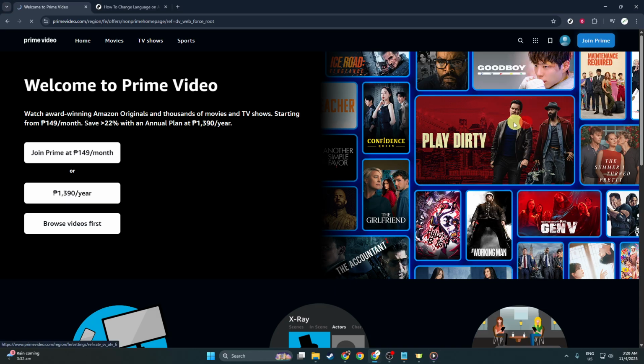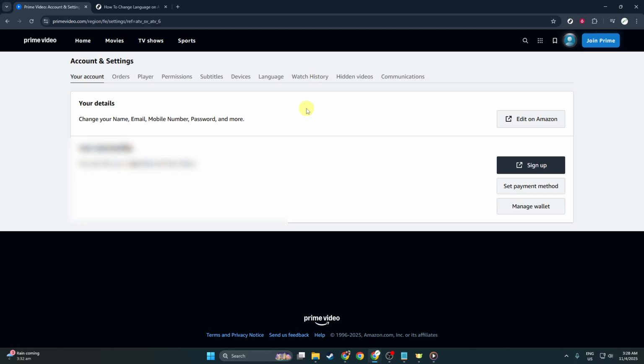Next, from the drop-down menu, select Account and Settings. This section is your go-to for managing various preferences, including playback settings, parental controls, and billing information. When you click this, you might be prompted to confirm your login details for security purposes, so have those ready if need be. You're now in the Settings section.